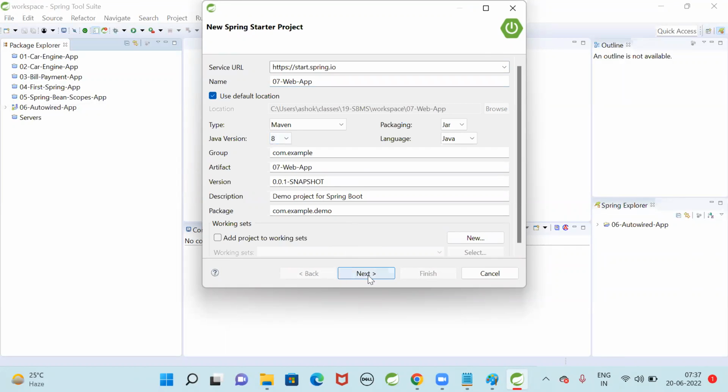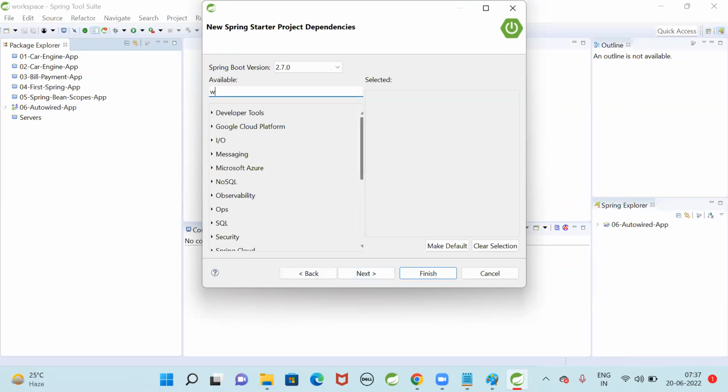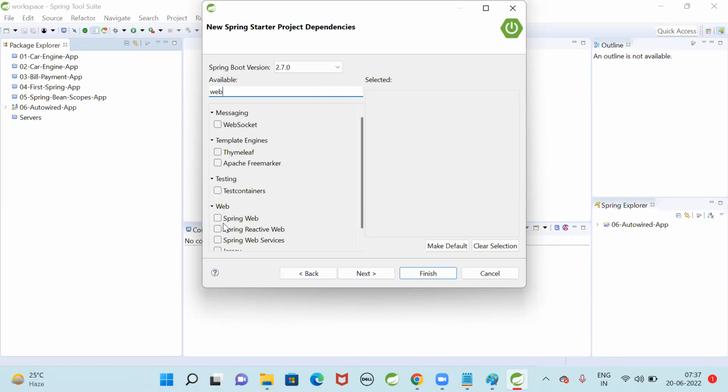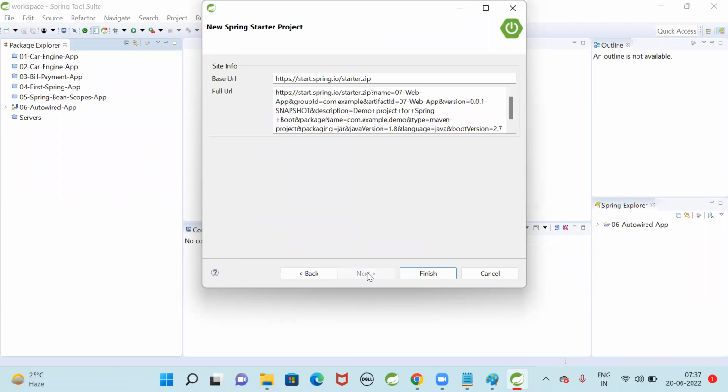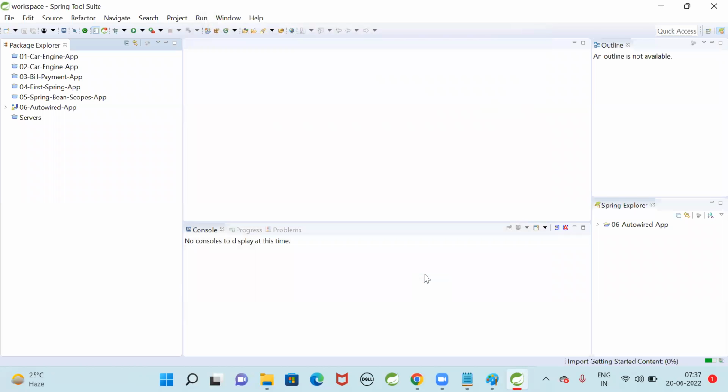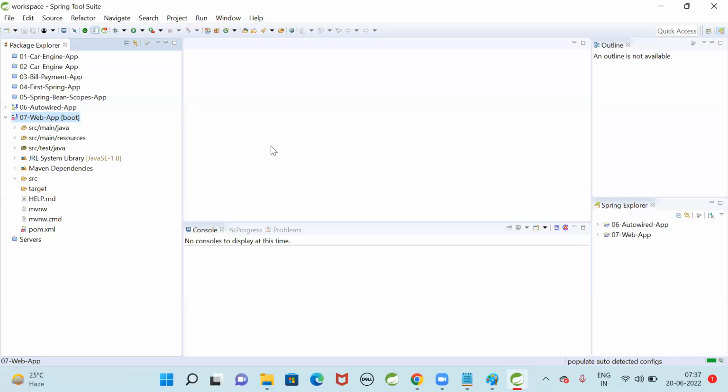You don't need to understand what is the code we are writing. Just I'm going to select one web starter. If you want to develop a web application, there is a web starter dependency. I'm adding the web starter dependency. I have created my application. I'm not installing any server. I'm not downloading any server. Just I have created one web application.